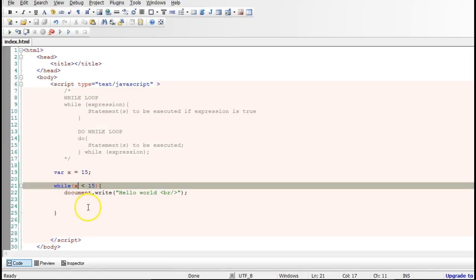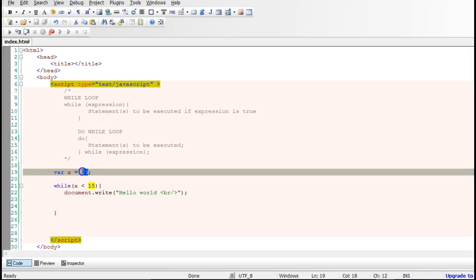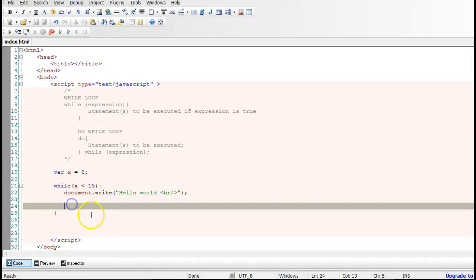So the first time x is 0. Let's just make x to be 0. So the first time x starts with 0, second time x becomes 1. So that's what we want to do. We want to make sure that we increase x. We can say x++. That means add 1 to x each time you run this loop.